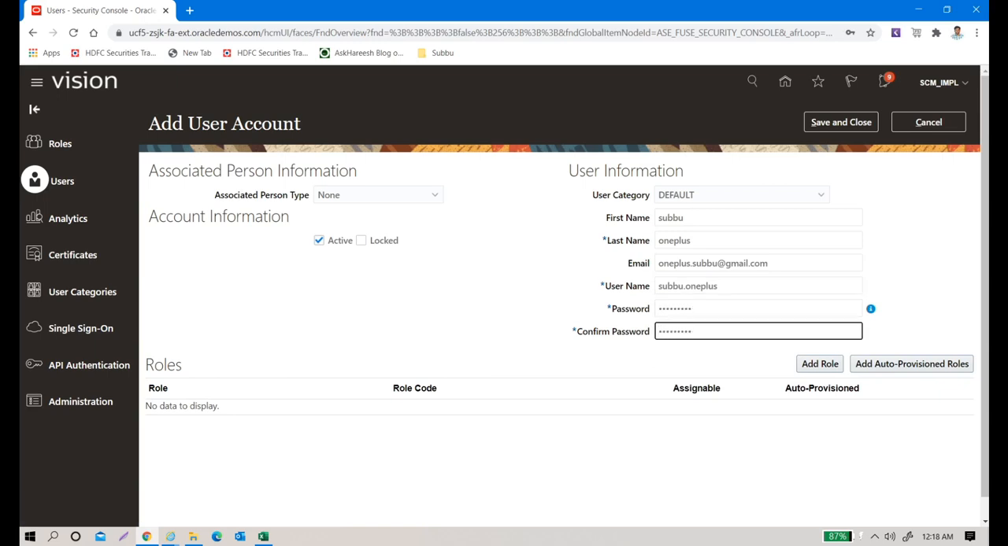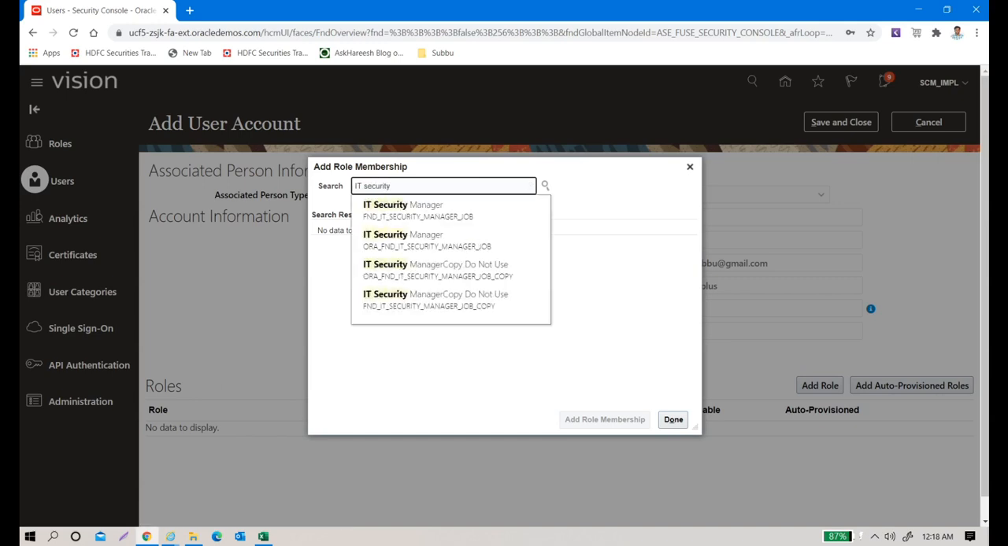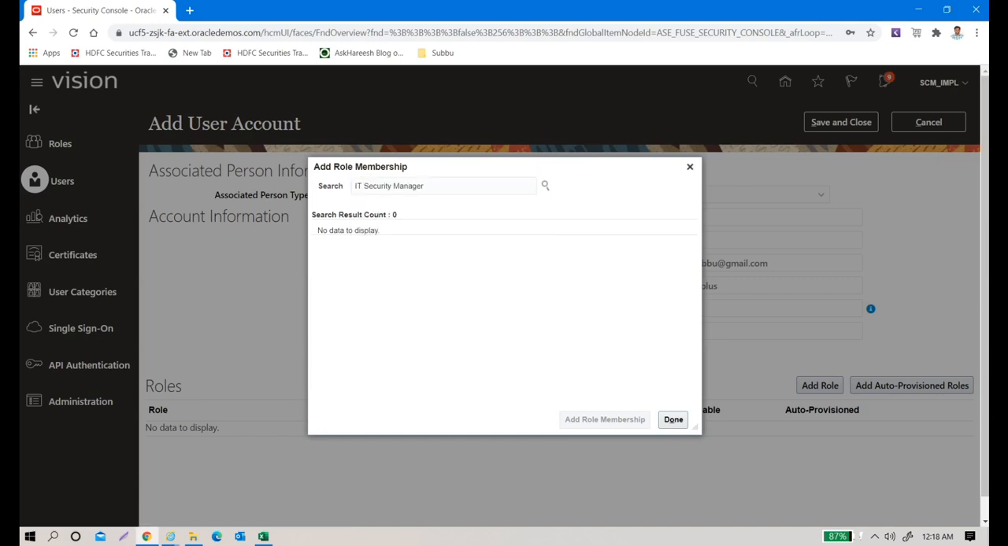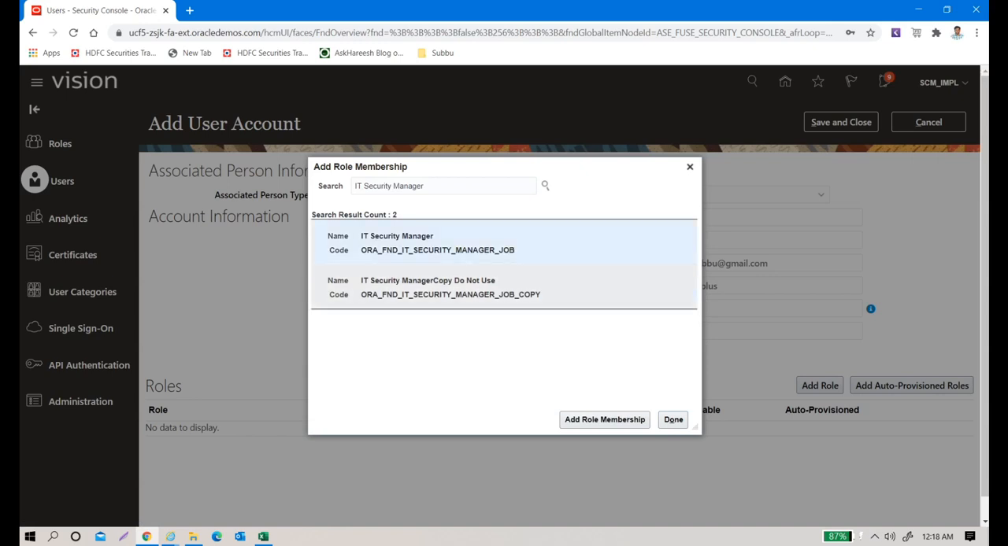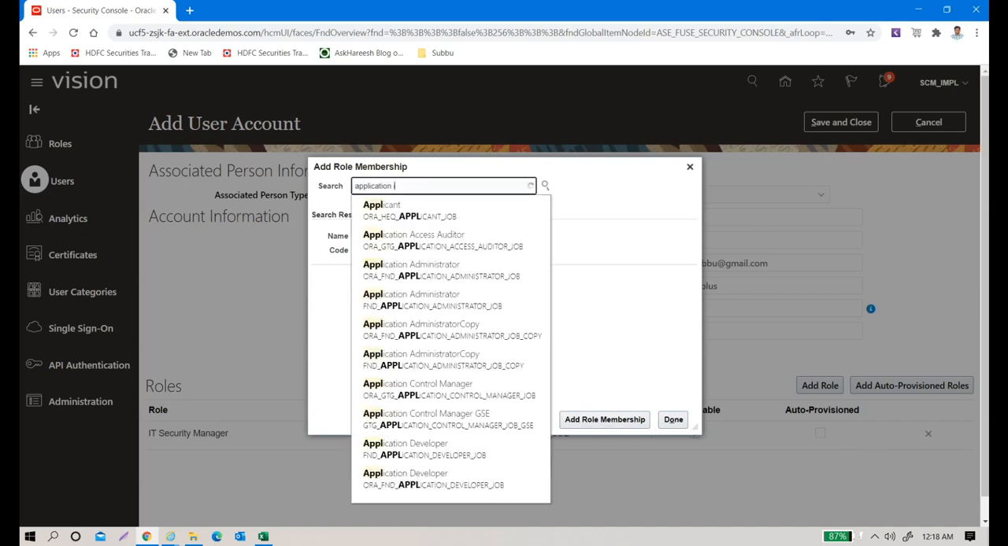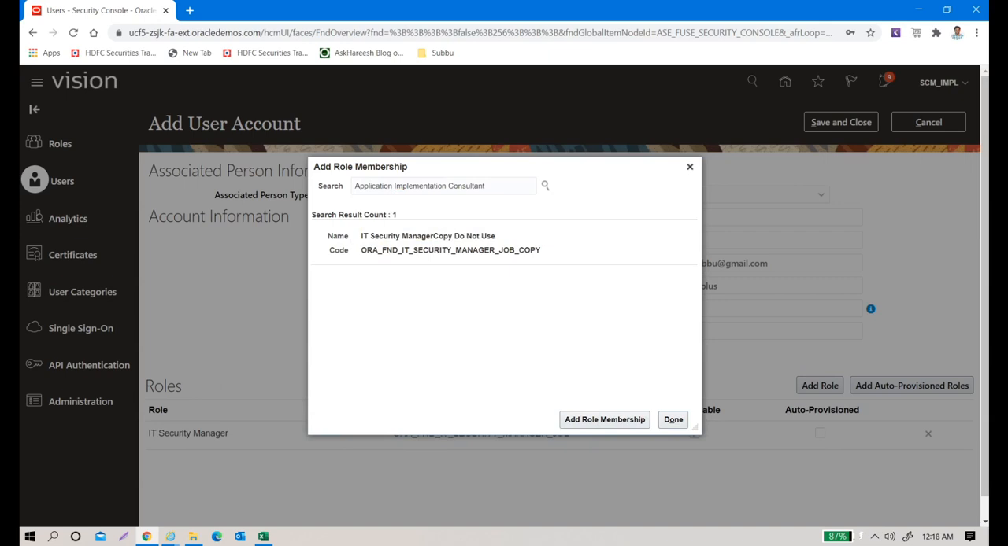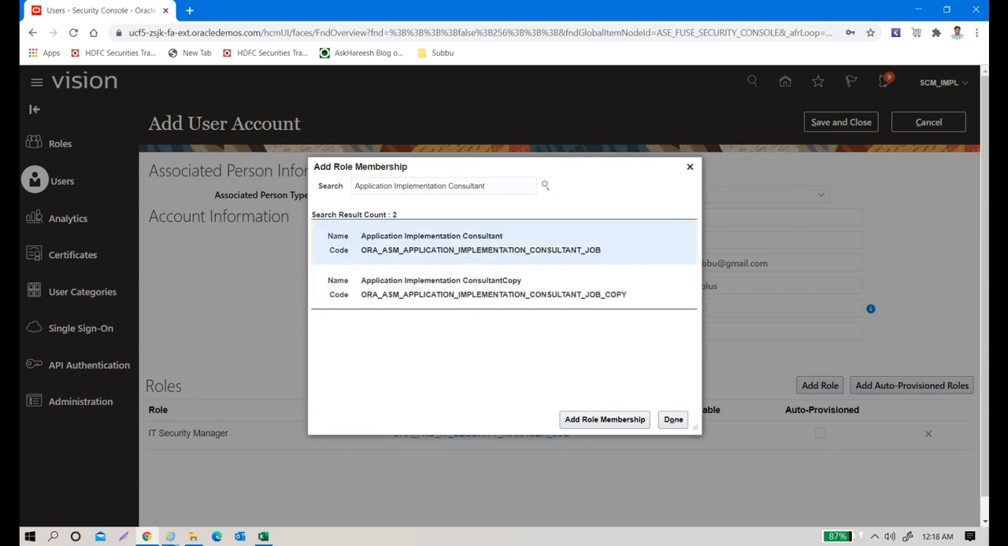Now I am going to add 3 roles. Those roles are IT security manager, which is for security console purposes, or you may call it system administrator. Next, application implementation consultant. This is for all the configuration purposes.